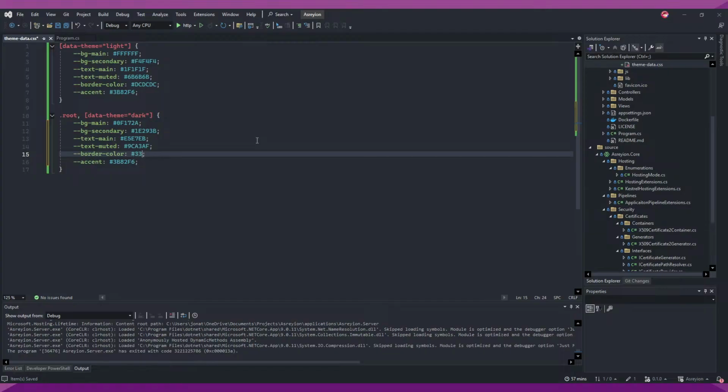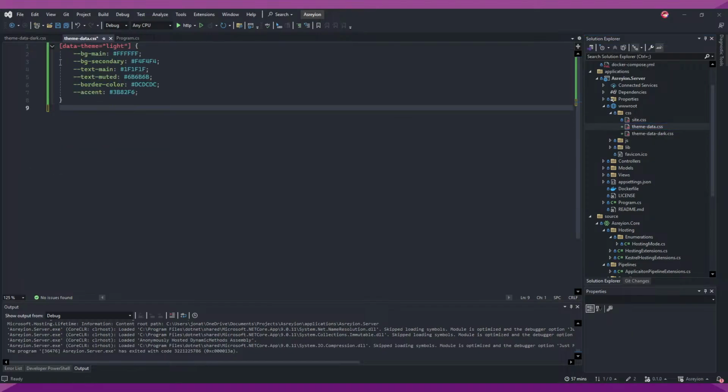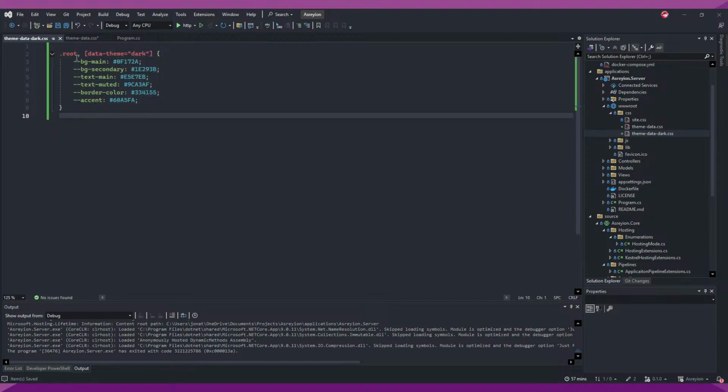This code is 334155. Accent is 60A5FA. We have our hex codes. I'm just going to leave these. Actually, you know what? Let's edit this. Same data. Dark. And then this will probably go out. So.